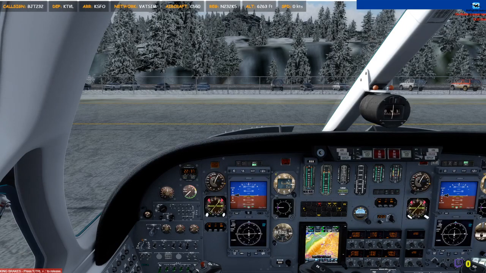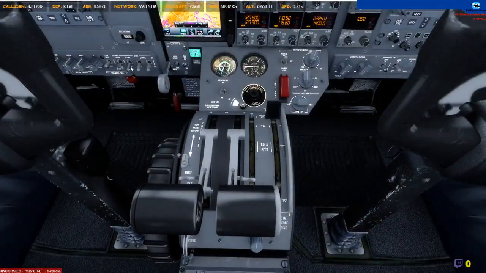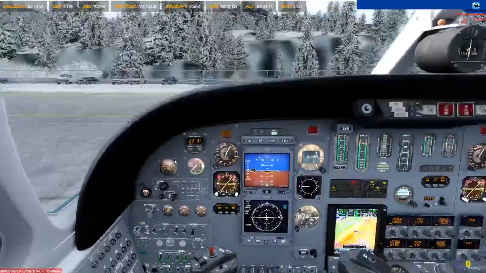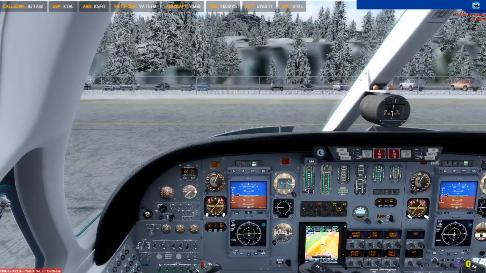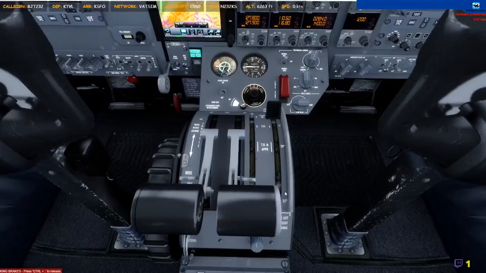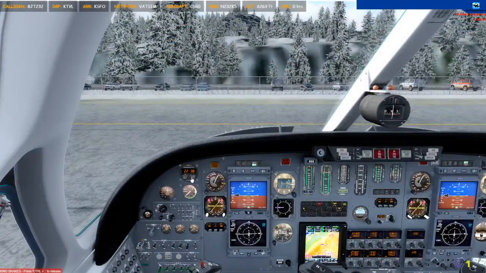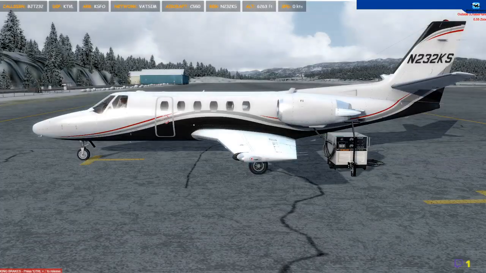All right, we'll get the door closed. Door's closing. Go ahead and get the beacon light on, let people know we're going to be starting. We're going to go ahead and hit the right-hand engine. Watch for spool up. Fuel can come on. There's your right startup.